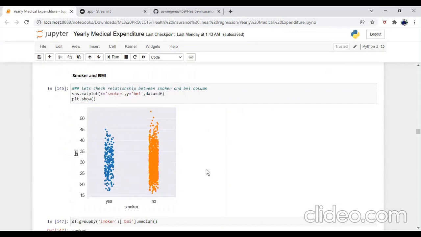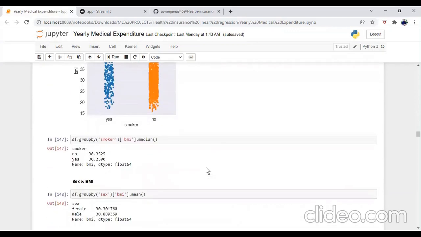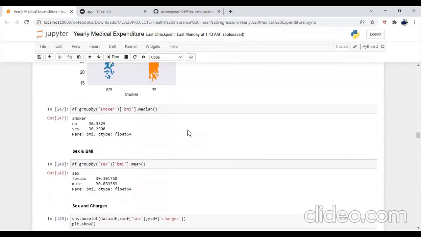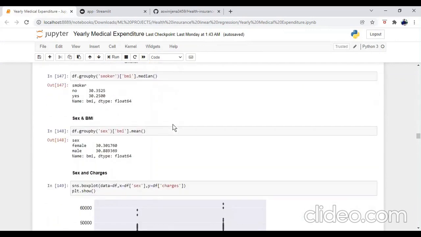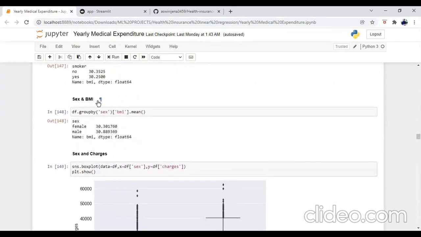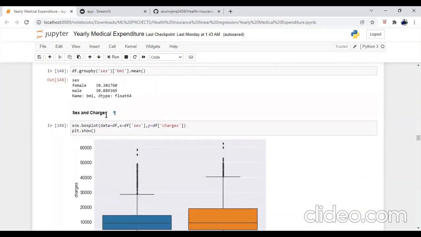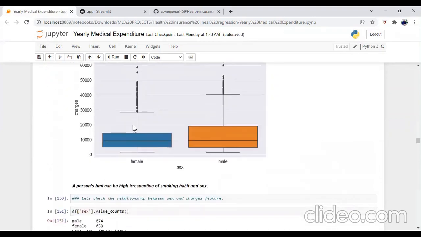Then the smoker and BMI column. When I checked the median, it was the same for smokers and non-smokers. Then I checked sex and BMI, this was the mean, and it was also around the same. And then I tried to check the sex and charges column. What I saw here is that a person's BMI can be high irrespective of smoking habit or their sex.